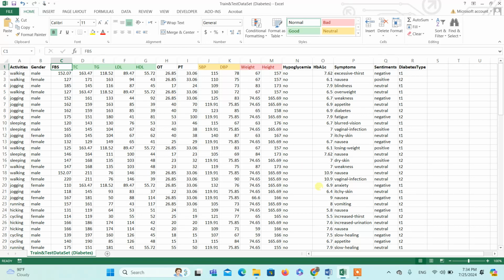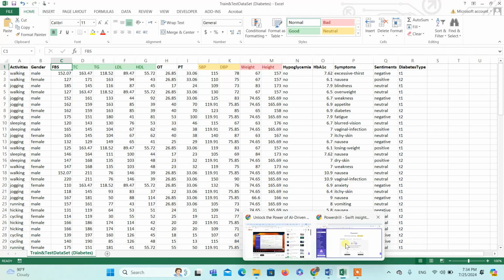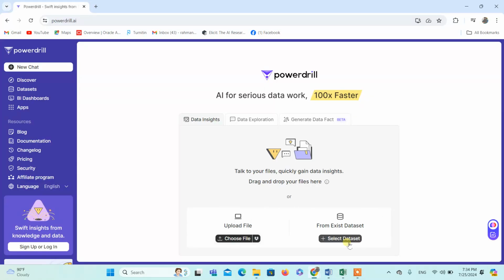It's a difficult task, so AI powered application can help us to make this process easier without going into the complexity of scripting, writing formulas, and building models and specialized applications. This is Power Drill. It is an AI powered application that can make this process easier for us.